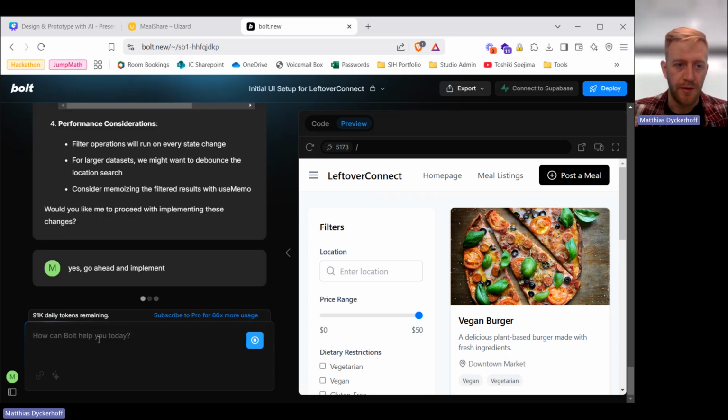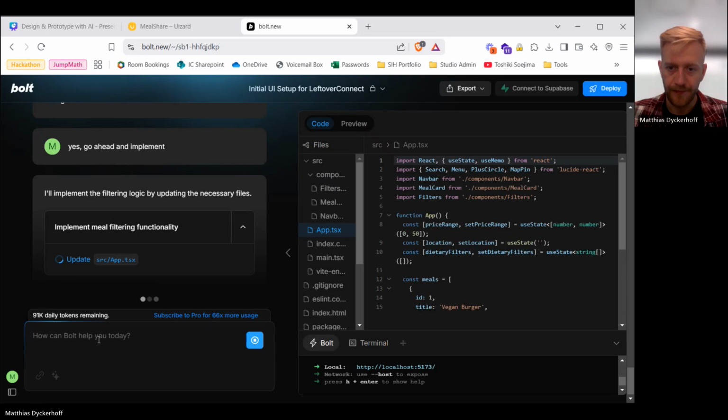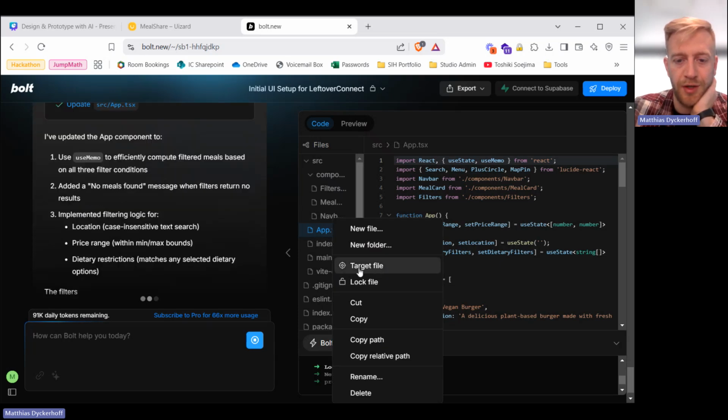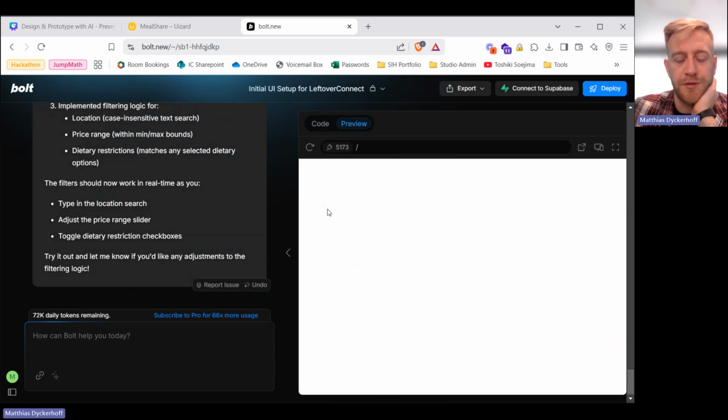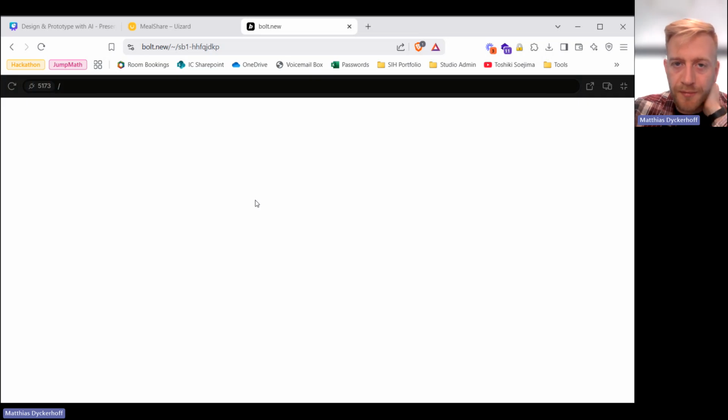And there we go. So as you can see, it's rewriting a lot of files. If you wanted to only target specific files and you know what you want to change, you can right click here and target the file. And if there's a file you don't want to change, you can lock it to say like, don't touch this one. So let's see how this filtering works.